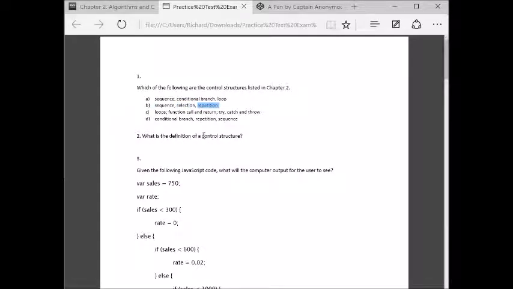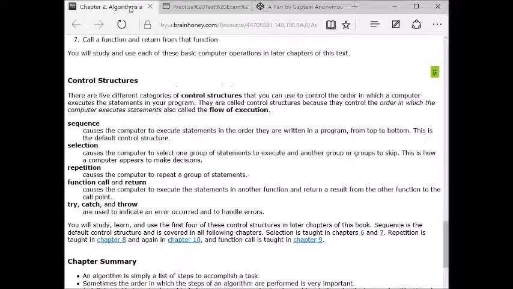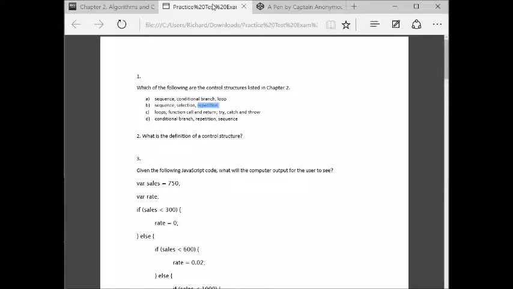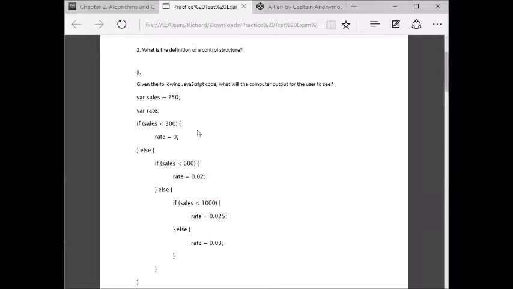What is a definition of a control structure? If you go back to Chapter 2, right here in this sentence where it's got some italicized print there, it says they are called control structures because they control the order in which the computer executes statements. So that's the answer to number 2.